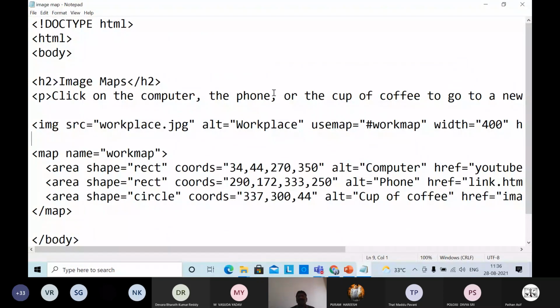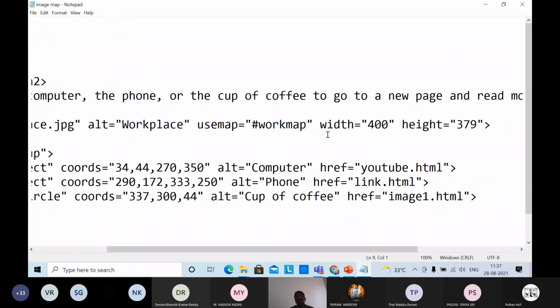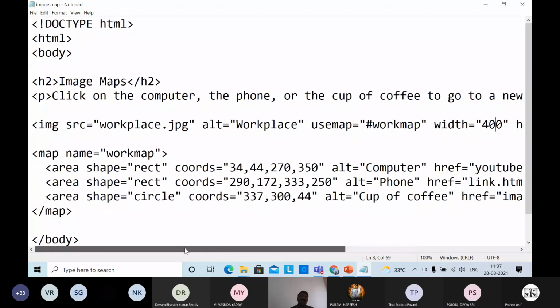Click on the computer, phone, or copy of it, and the image source src is equal to workplace.jpg, but this image is in the directory, alt workplace. Here we have taken work map, and next we can also use width 400 and height 300. We have taken the image size.